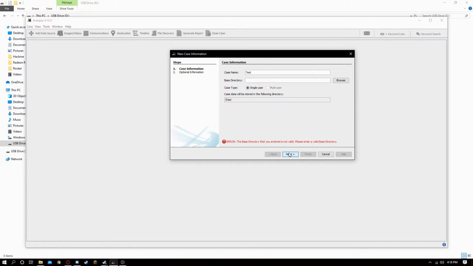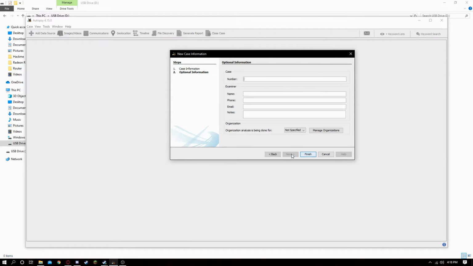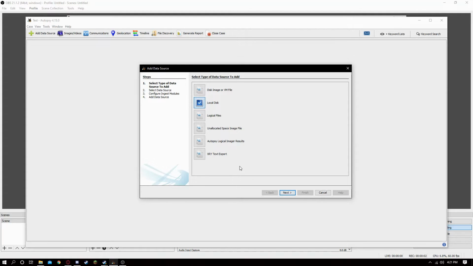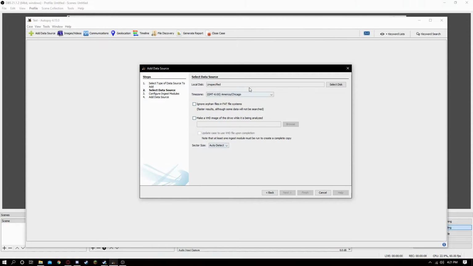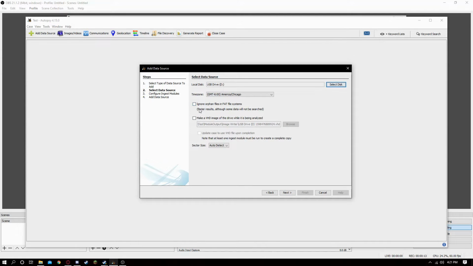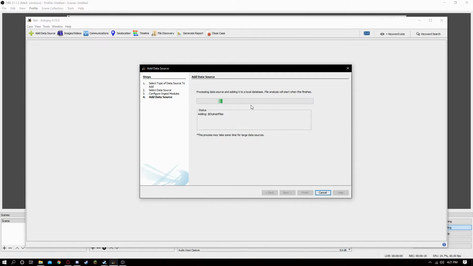So we're going to open a new case, and we can call the case name test. Case number 1, examiner name Crimson. I honestly don't think you have to do this stuff, but okay, so we're opening our case. When you enter your new case, you're going to have to select a type of data source, and we're obviously using a local disk, so we're going to select our USB drive, and keep all of that stuff.